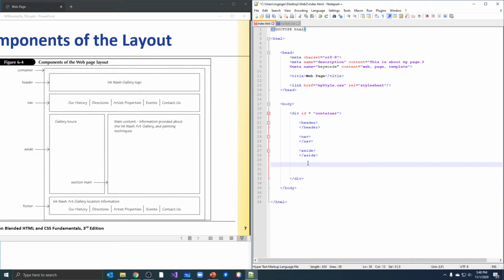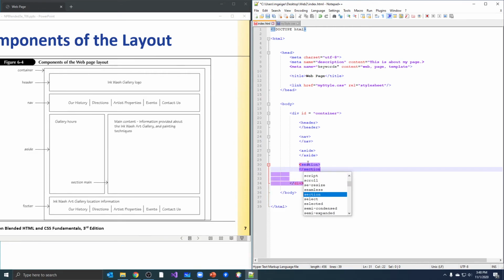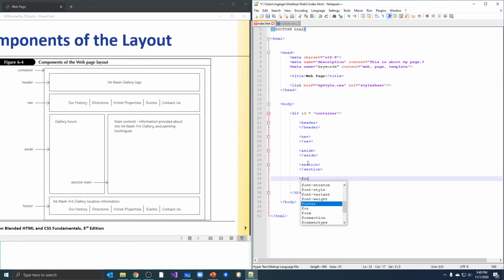We're going to do a section. And we can have more than one section. And if we do that, then we probably want to start using some classes or things to format them. So we have a section, and then we have a footer.